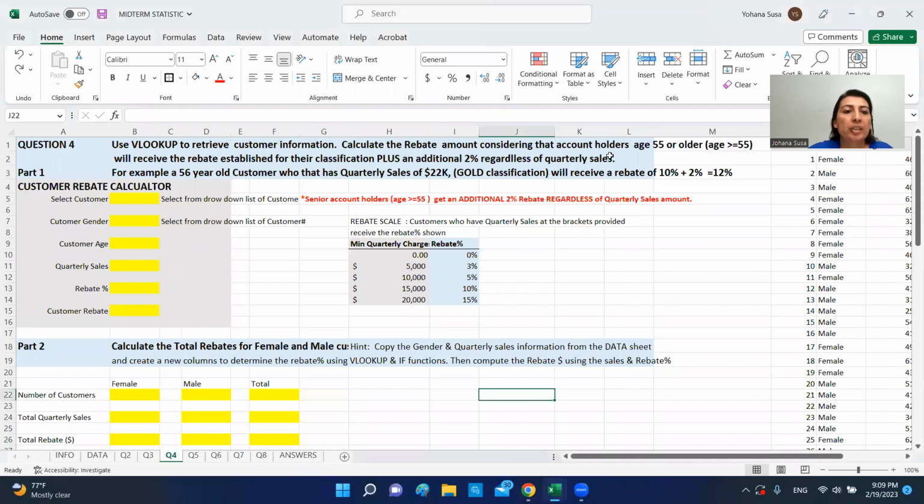Okay, question number 4 says use VLOOKUP to retrieve customer information. Calculate the rebate amount considering that the account holder age 55 or older will receive the rebate established for the classification plus an additional 2% regardless of the quarterly sales. For example, a 56-year-old customer plus a quarterly sales of 22,000 will receive a rebate of 10%, which is the percentage.